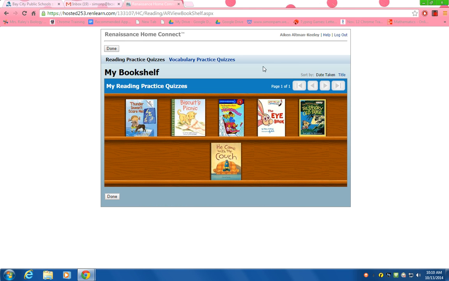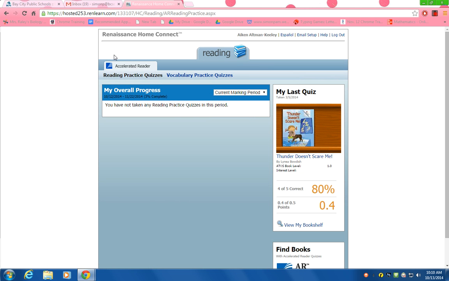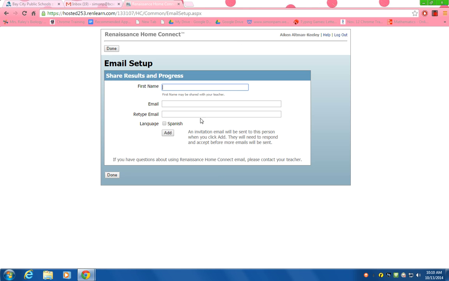But what I love about this, another thing, is parents can go in and they can sign up, email setup, put in their email and their name, and every single time their student takes a test, they'll get an automatic email to their phone or their home saying what their student got on the test and how it applies to their goals. So I hope this is helpful to you.